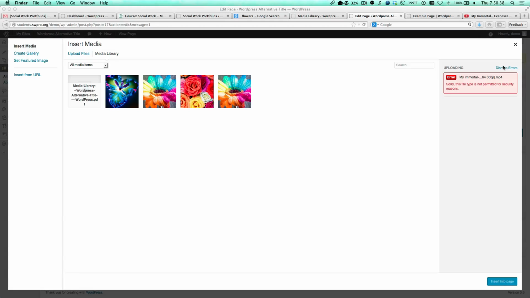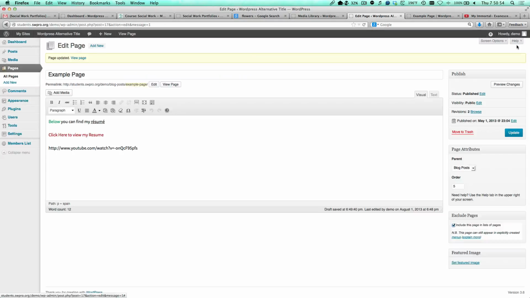However, on normal WordPress installations, I believe MP4 is allowed, and so you can go ahead and just upload your videos that way. It would pop up here just like a normal picture would, and you could just hit insert into post and it would embed the video that way. So that's how uploading videos works to your WordPress portfolio.